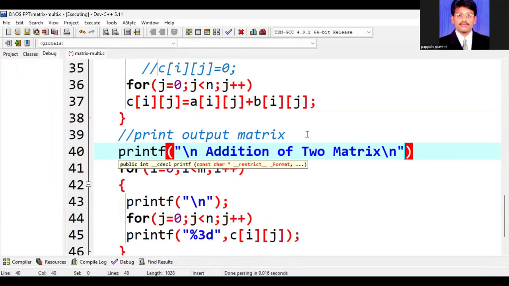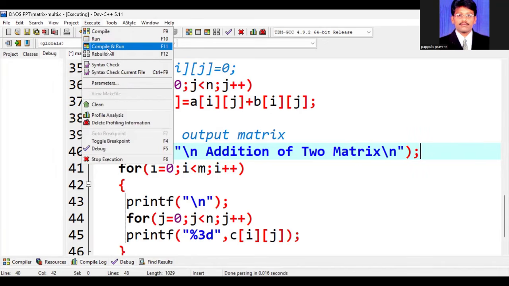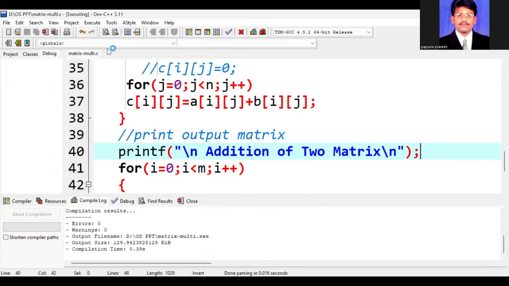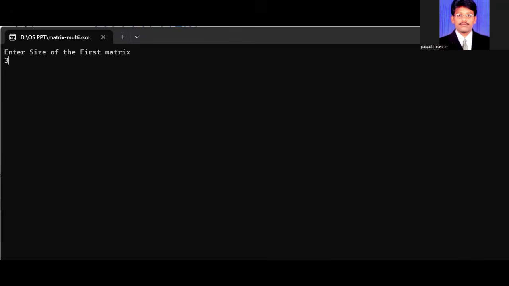I can use \n. Right. Now compile and execute. No errors here. Stop sharing and share output window. Now size of the first matrix 3 by 3. Size of the second matrix again 3 by 3.